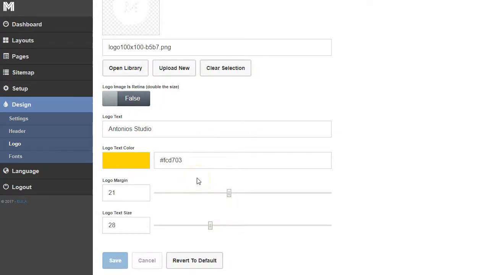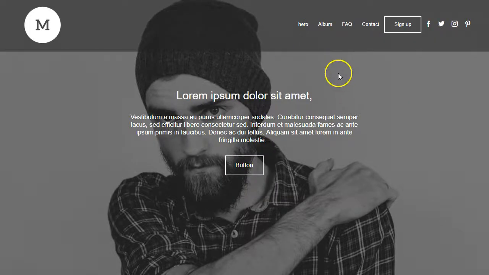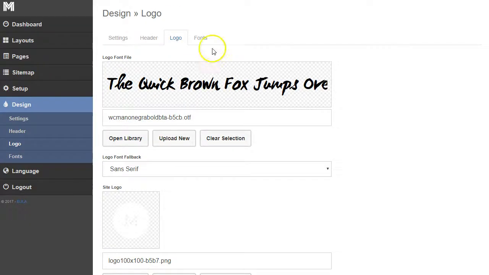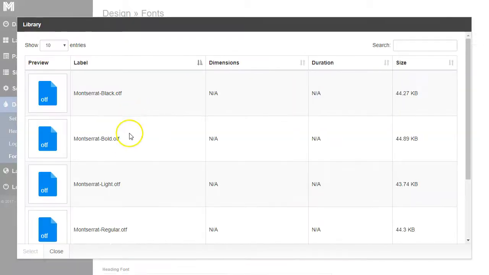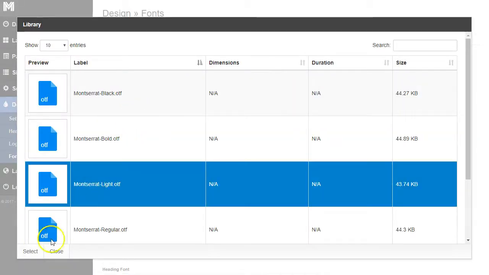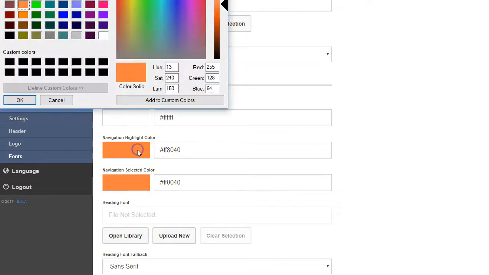Okay, so now what we're going to do, we have our logo in there, we've changed up our colors. Now we're going to come in here and start messing around with all these fonts, font sizes, and stuff like that. So I'm going to go into the Fonts tab. And the first thing we're going to do is upload some fonts for the navigation. So again, you can click Upload New. I already have fonts in there. So I'm going to pick one of my fonts, hit select, and I'm going to change up the colors. I'm going to make this, let's say, a blue.